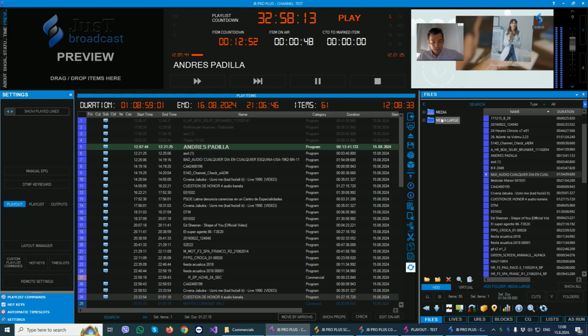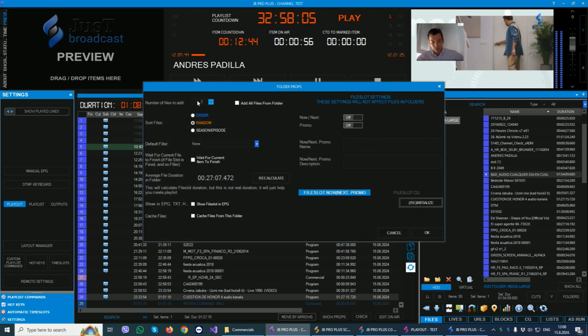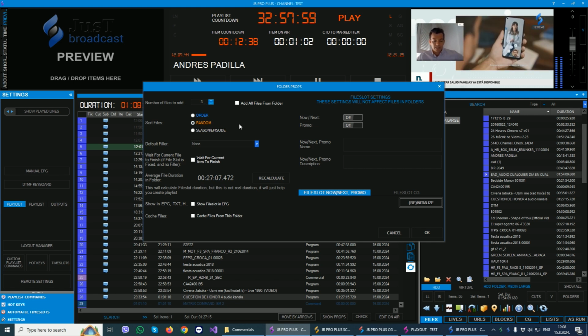When we drag drop folder to playlist, we will add some files from this folder. If we go to folder properties, we can select how many files we want to add when we do drag drop and how we want to sort files. System can get files from ABC order, or it can get random files, or season by season or episode.